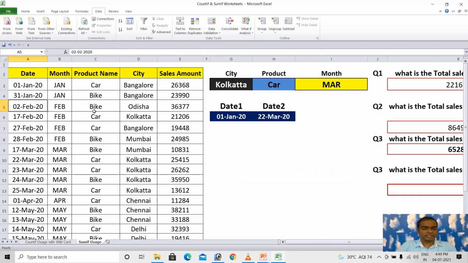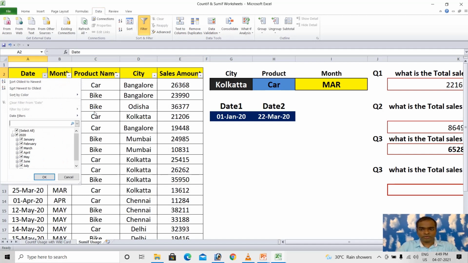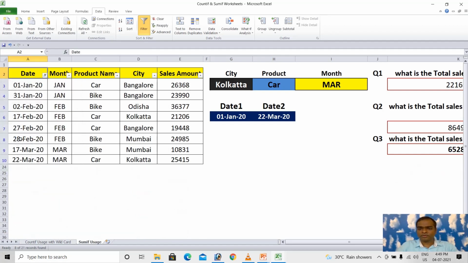So if you filter this data, you can get the same result. So let's filter, we'll validate our result. So I want, after or equal to 1st January 2020, and before or equal to 22nd March 2020.